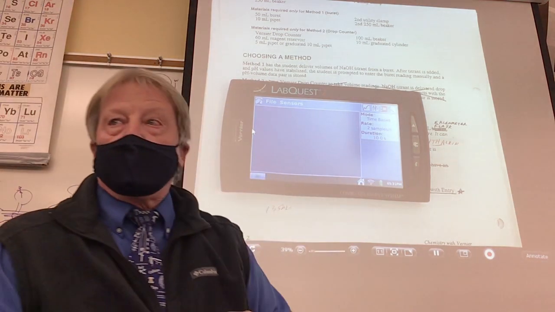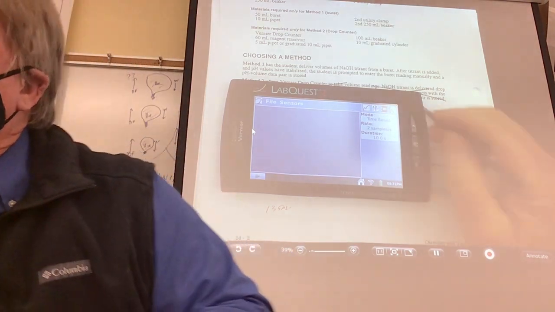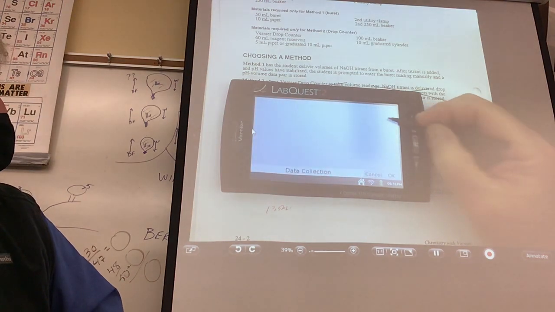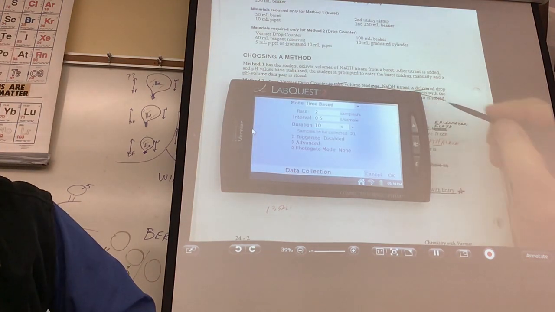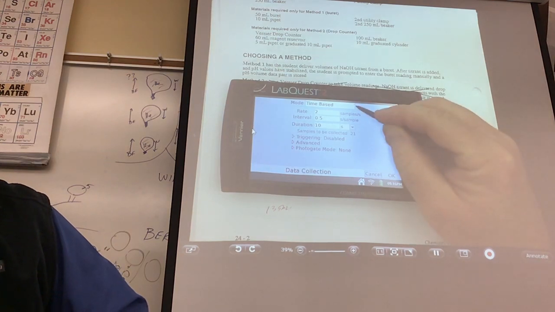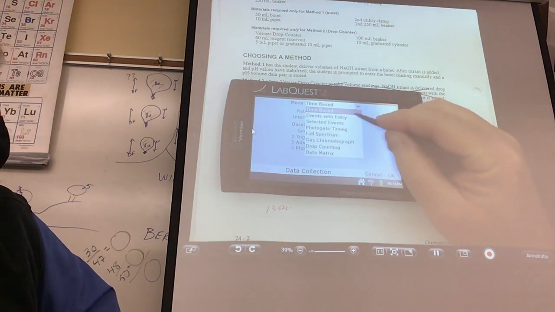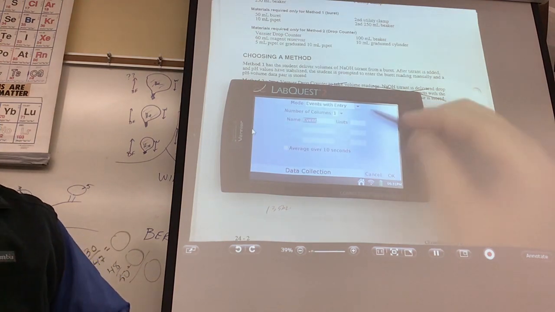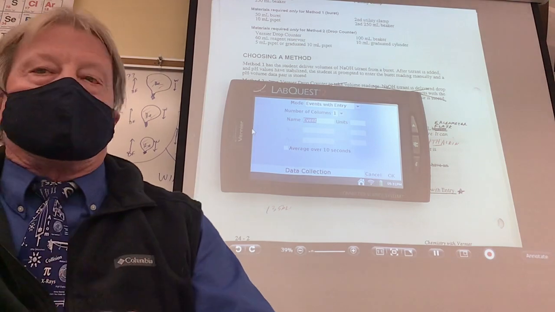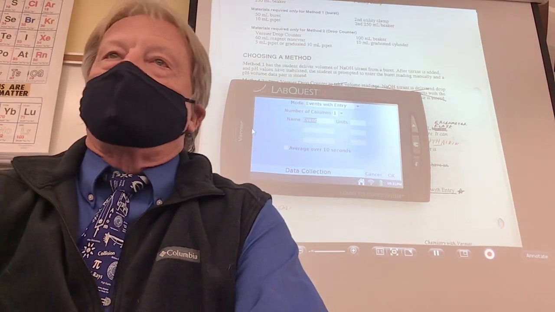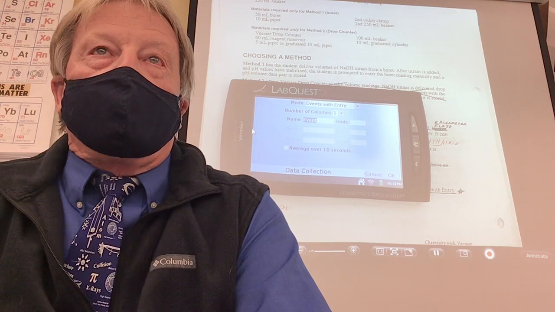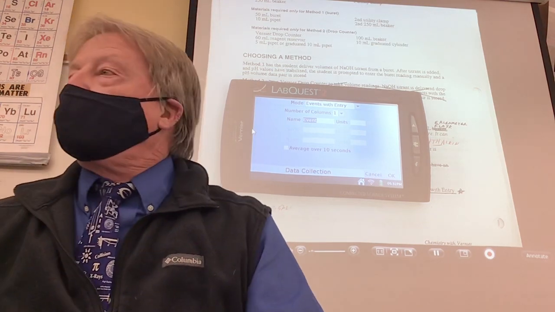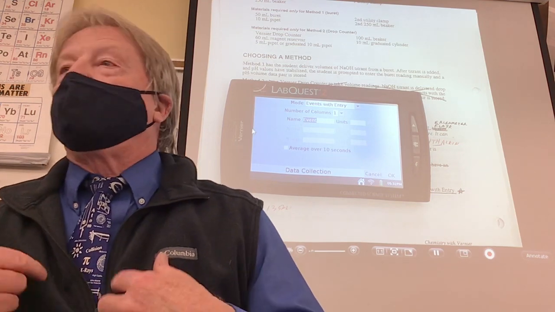Everybody see mode? Now, on mode, where it says time-based, what we're going to do is choose what's called events with entry. Events with entry means you don't take data until I tell you to take data. You get that? If you do time-based, as long as time goes on, I'm taking data. No, I want you to take data when I tell you to take data.